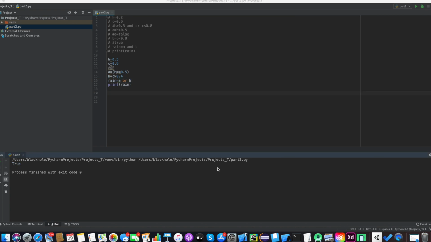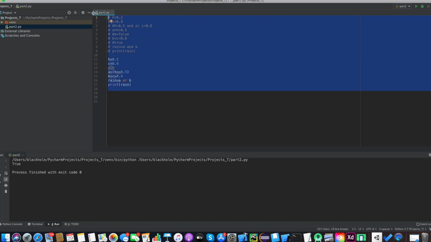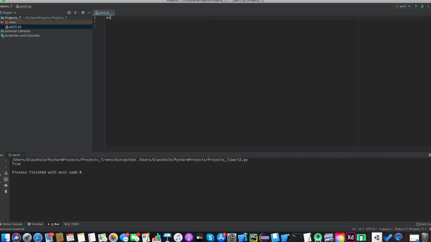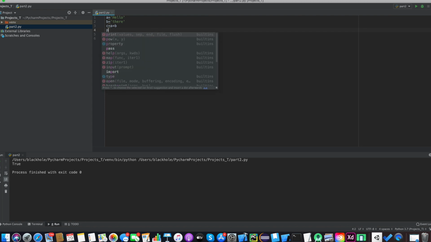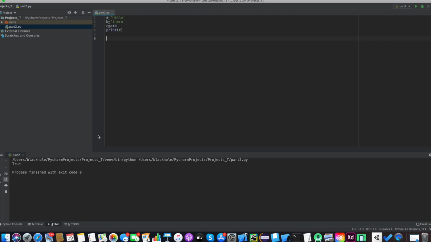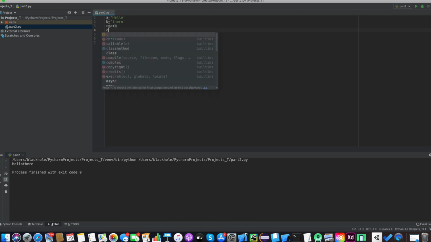Now that we've learned how to combine Boolean expressions, let's try adding two strings, which may sound quite weird, but let's try. So let's say A is hello and B is there. So let's say we want to make a variable C equal to A plus B. Now if I print C, can you guess what the output would be? It's going to be hello there without a space. That's because we're just combining these two strings. C is nothing but A plus B. Oops, small case.